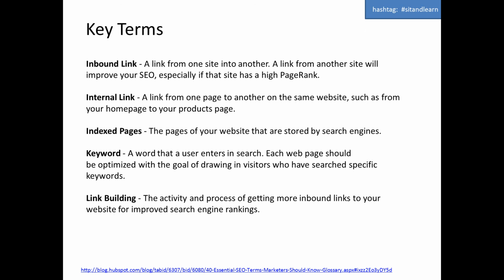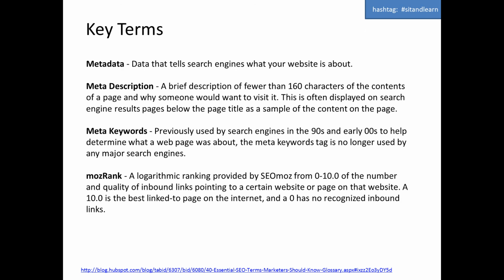Link building, which is a very popular thing we've seen in the past couple of years, is how do we improve our link building? It's the activity and process of getting more inbound links.